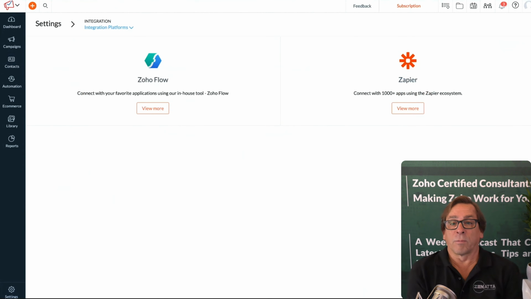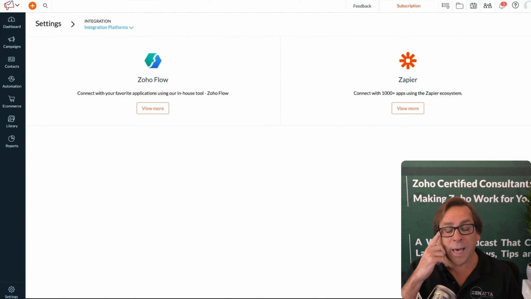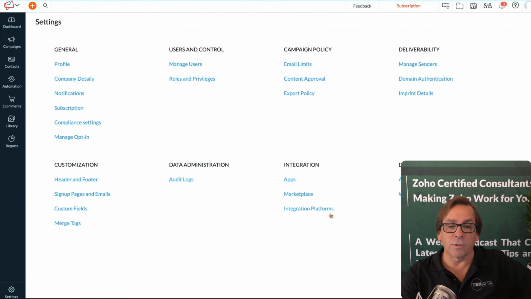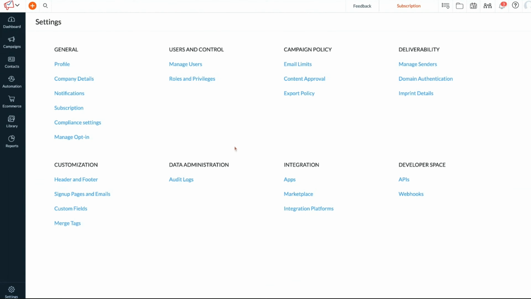If you're not familiar, Zoho has a product called Flow, and this is kind of a third-party API connector that you can use. It's very similar to Zapier. They support Zapier and they support Zoho Flow. So if you can't find something you're looking for, odds are using one of these two services, you'll be able to make that connection directly with Zoho Campaigns. That is kind of the key ones there.